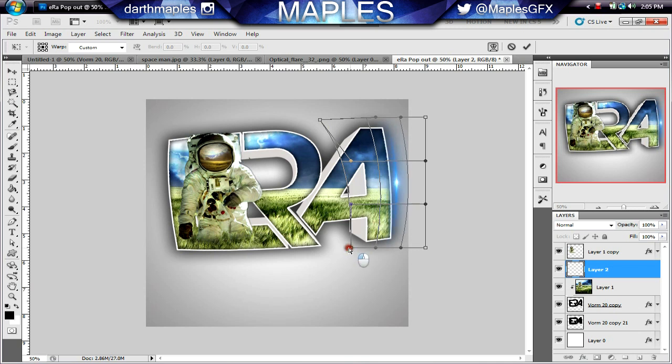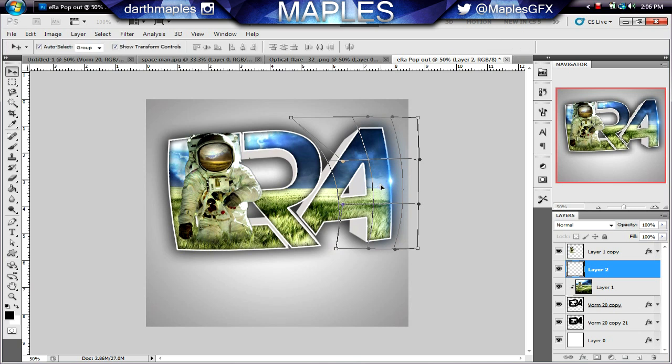I'm gonna try and get it as close to that edge shape as possible. And also, while it's in warp like this, you can actually move it over using the arrow keys so you can get it closer to how you want it. That looks alright. It's looking pretty close. It's pretty close there. That looks pretty good, and we're gonna hit enter.